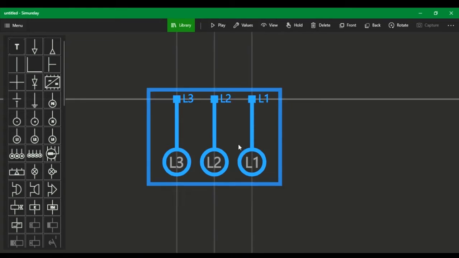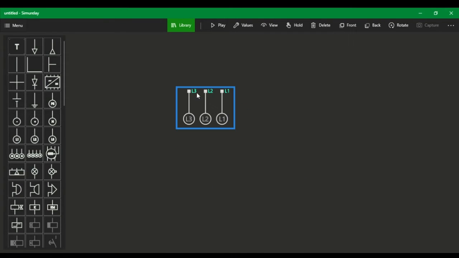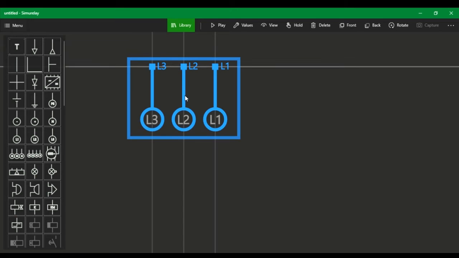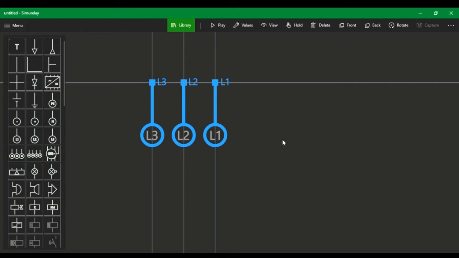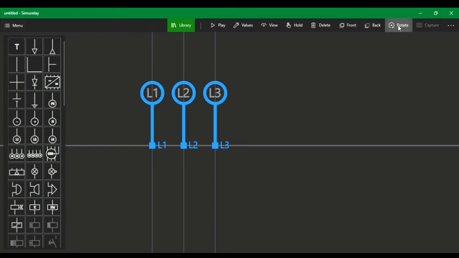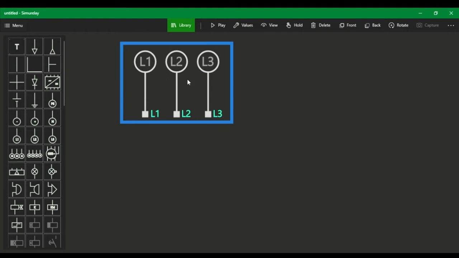You can increase it or decrease it using the scroll of your mouse. You can rotate it. So I'm using the rotate ribbon now to rotate. Just click on the rotate ribbon to rotate it. You can see I have line 1, line 2, line 3. Now stay on the library.